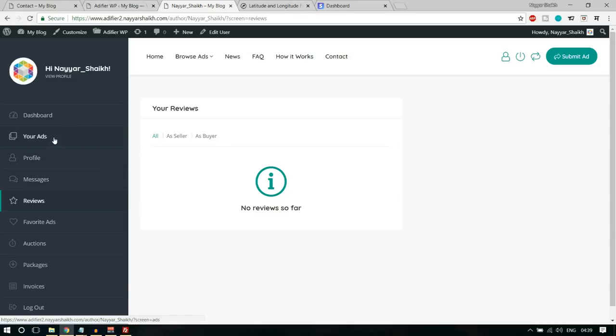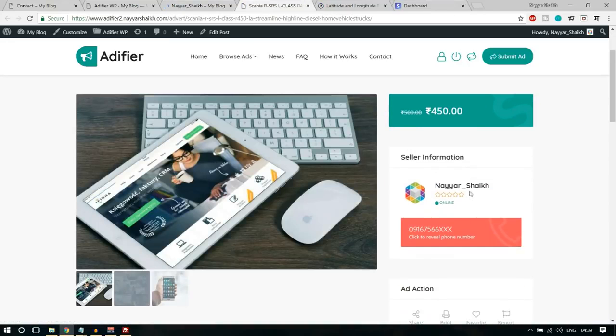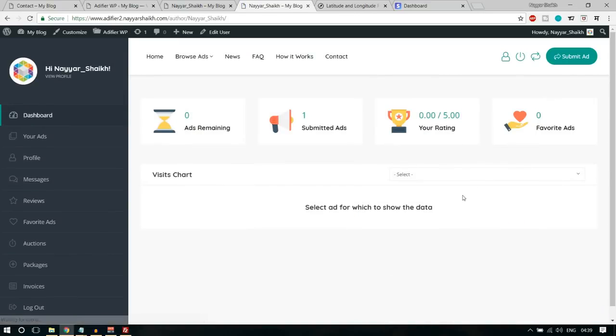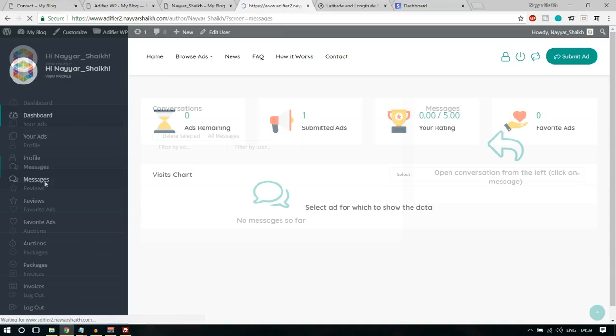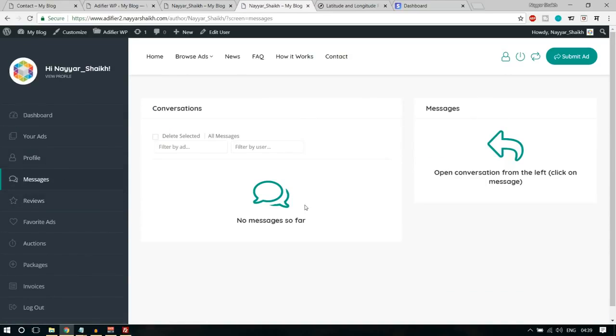For example, when they go to your ad, let me show. When they go to your ad, they'll see, okay, this is the person. They can contact you. They can have your phone number, or they can click on your profile. And because I'm the same person, that's why I'm coming to this page. Or else they will go to your page and they can message you. When they message you, all these messages will show up over here, and you can chat with that person. Okay, so that is how it works.